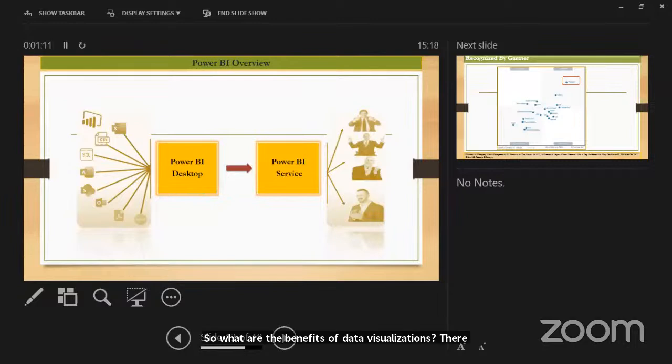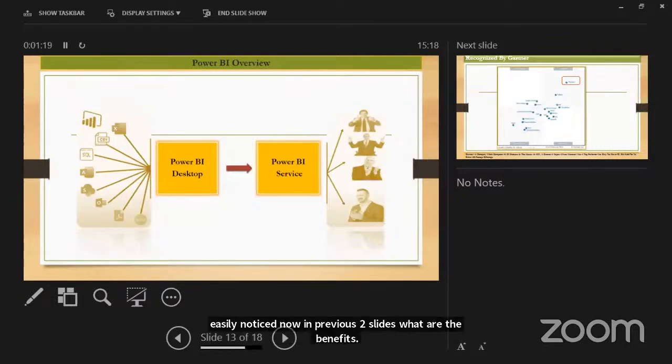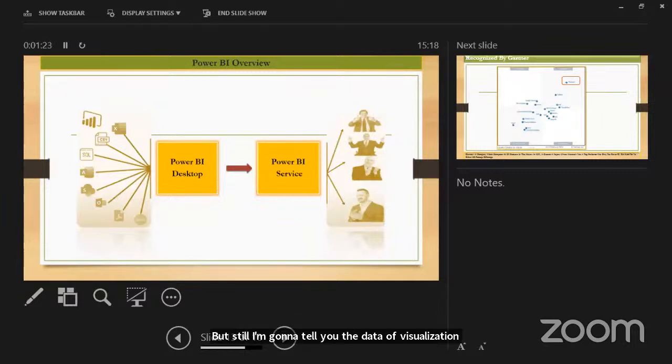There are many benefits of data visualization. You have easily noticed in the previous two slides what the benefits are. But still, I'm going to tell you, data visualization has become increasingly important as companies have accumulated massive collections of data in each one of the domains.